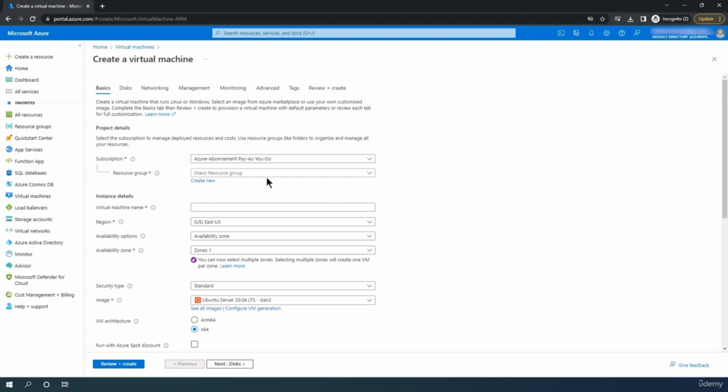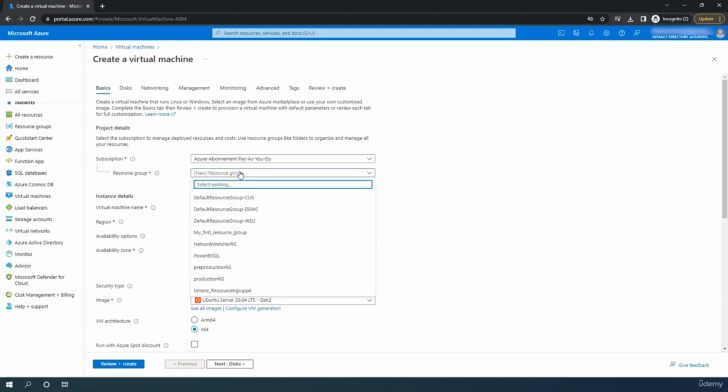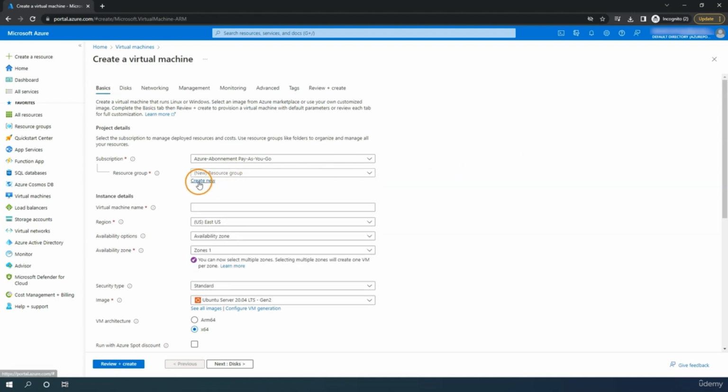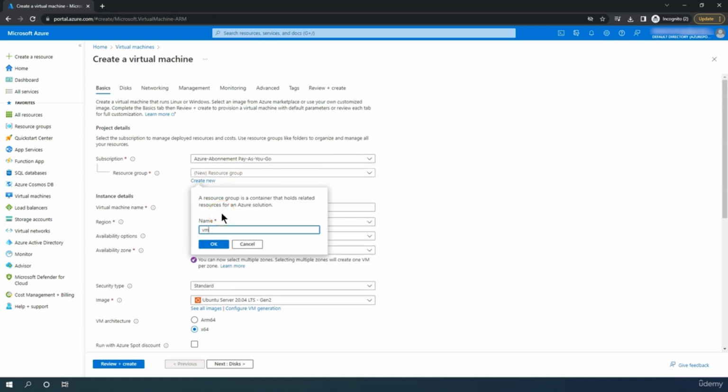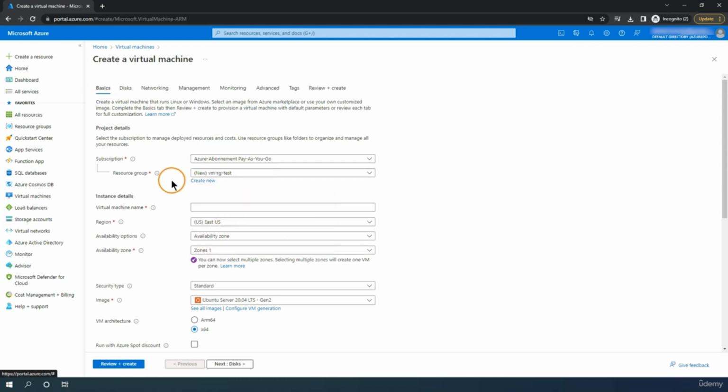That's why we first want to start with the subscription. The subscription you can just leave at the default. Probably for you this will be the free trial, and then we also have to define in which resource group this VM will be placed in. We can either select an existing resource group, or we can also create a completely new one. I'm just going to create VM resource group test, and then I will create this resource group.